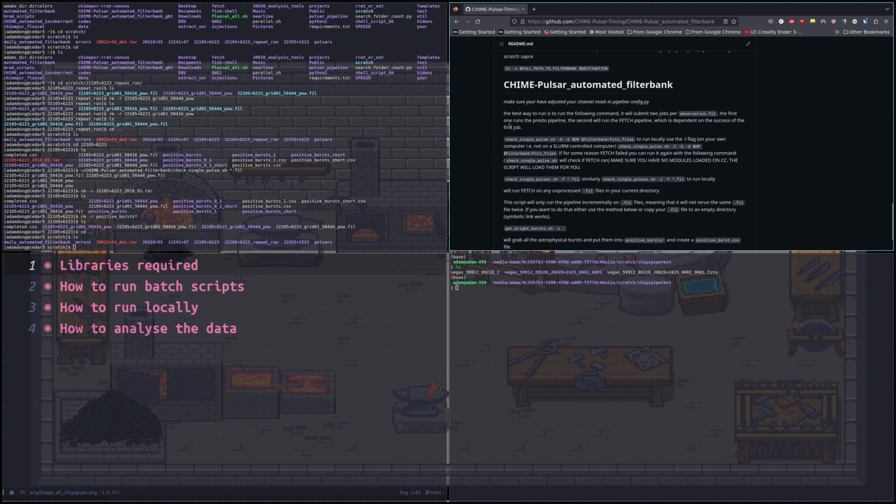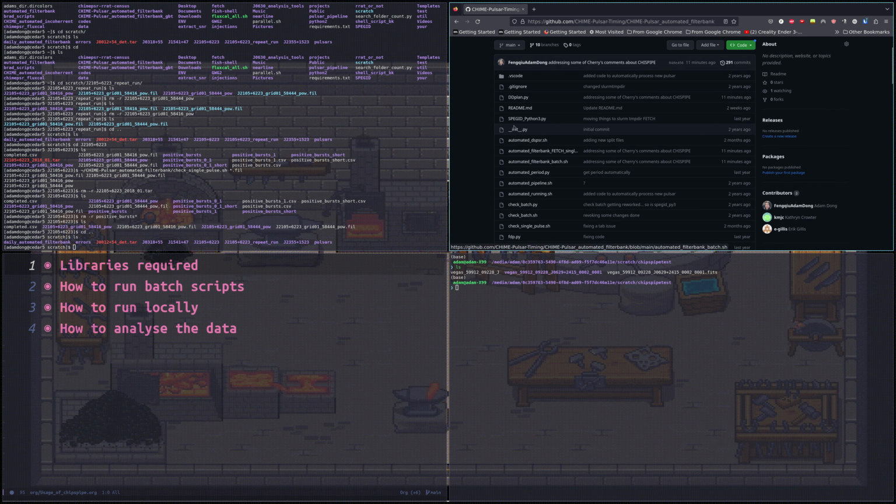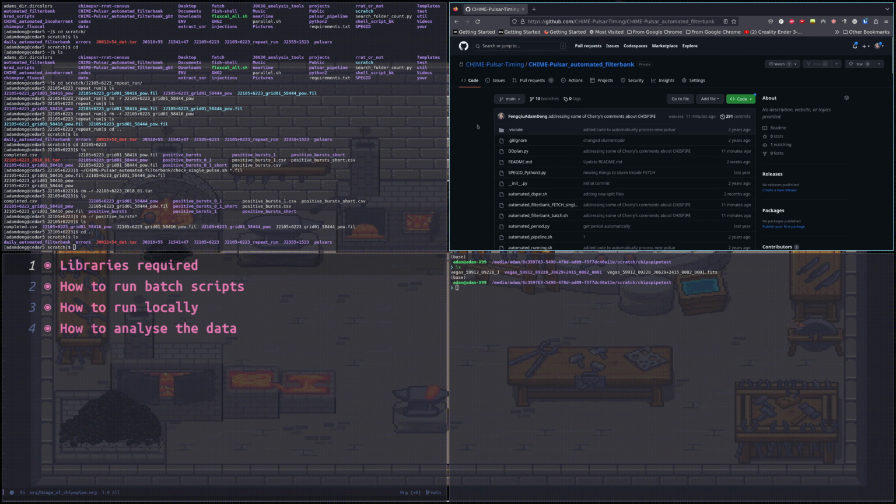There's some pretty good documentation on how to run the pipeline here that you can read. Of course, we'll go over all of this in this tutorial right now. You can clone the repo by going here and cloning the SSH link. This is about how to use GitHub and Git, so I won't teach you that here.